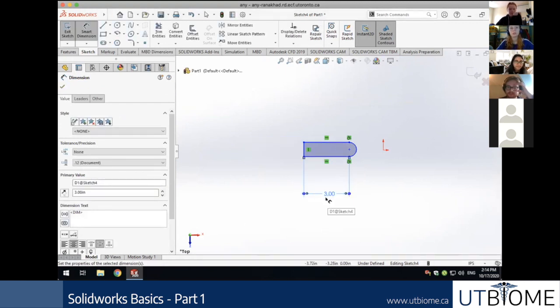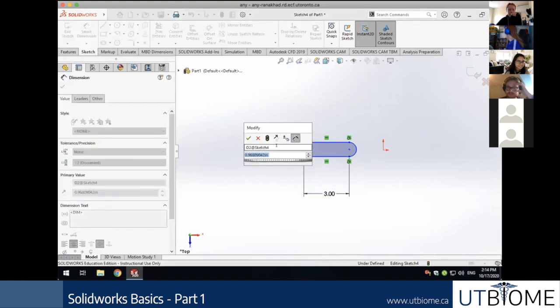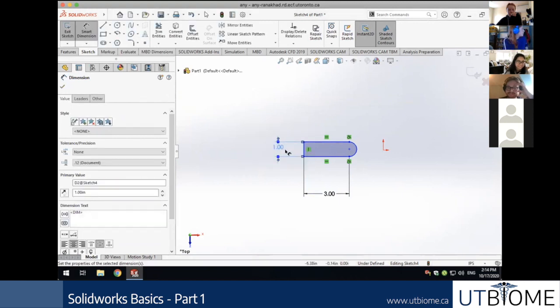Beautiful. You're almost there. So we're going to do this. Smart Dimension is still open, so you don't have to click it again. You're going to go to the line to the left. This one. That one. Perfect. Click it. Drag to the left. So you're very close to 1, but you're not at 1. So click 1 or type 1. Okay, now hit enter.